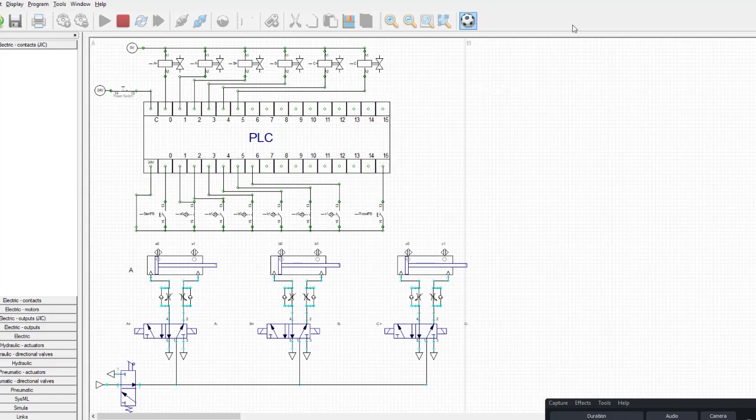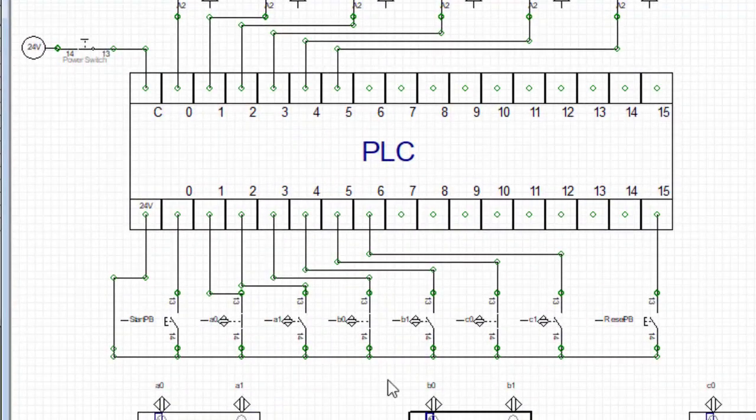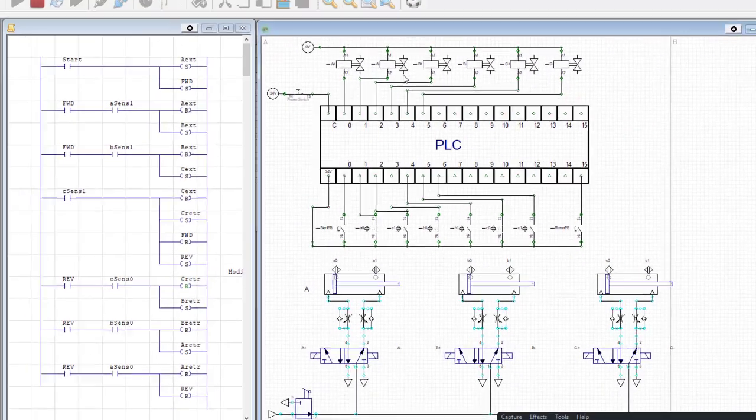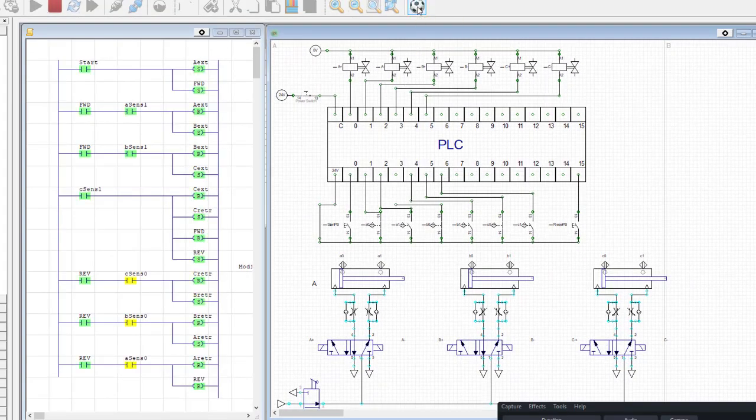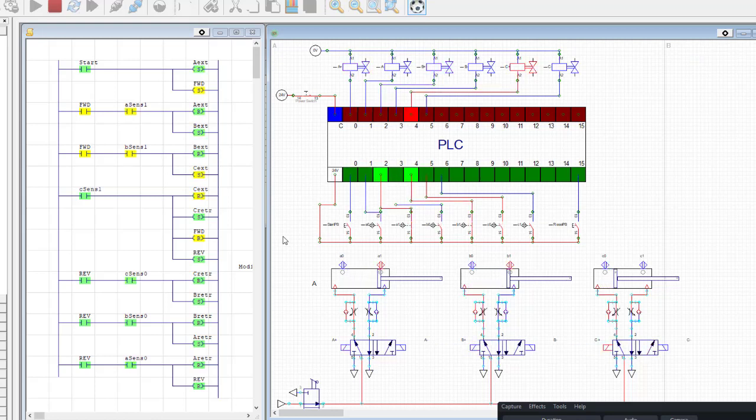And I think I'm going to go back to side-by-side view so we can see the ladder logic at the same time. And so I'll go ahead and disconnect B0, turn on dynamic display, and turn on the power to the outputs and the compressed air, and hit the start switch. So we see A extends, B extends, C extends, C retracts, B retracts, and that's where it gets stuck.